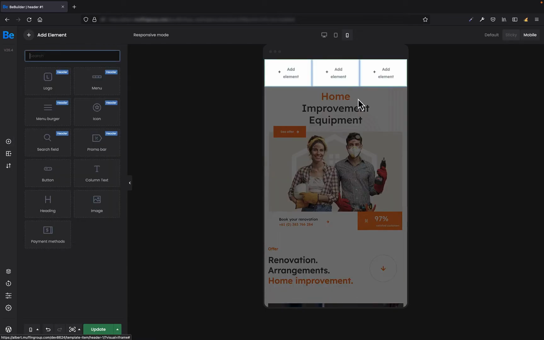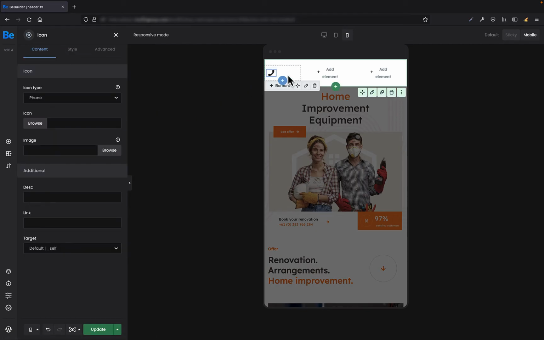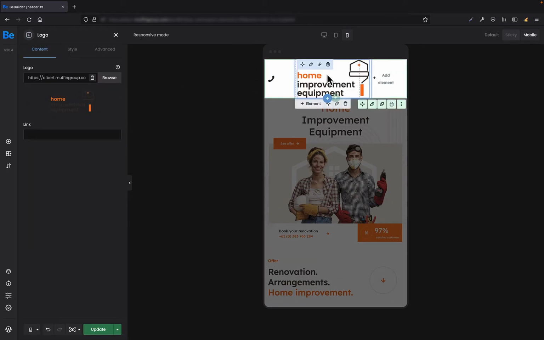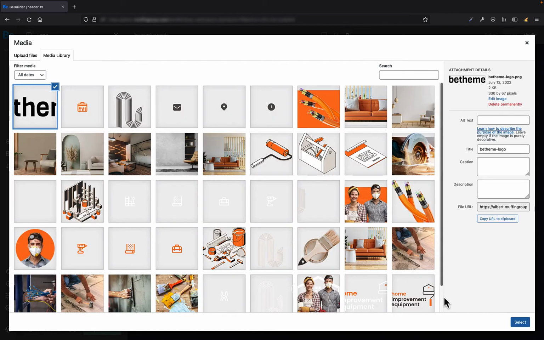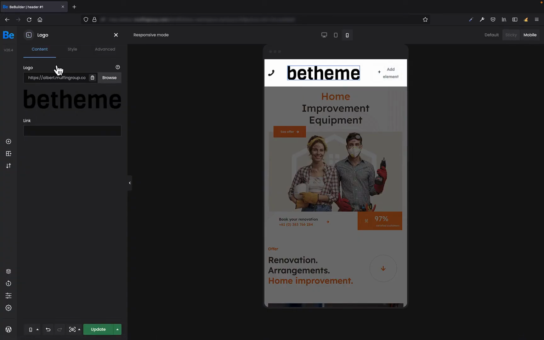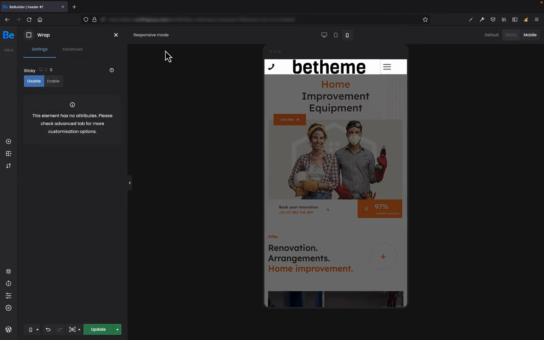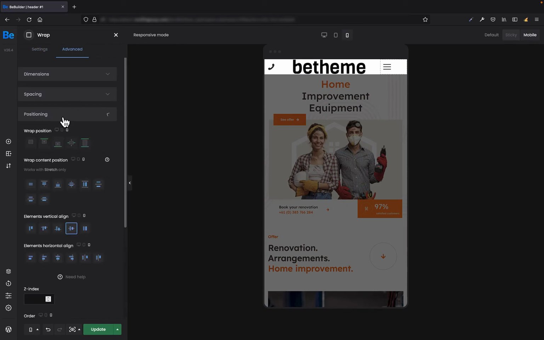I will create three wraps. For the left one, I will put the icon with the phone as I want visitors to click on it and call directly. For the middle wrap, we'll put the logo. Let's maybe change that logo. And for the right one, this time I will put the menu burger, and maybe let's align that menu burger to the right side.